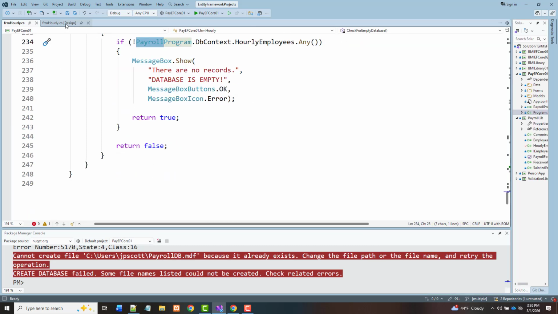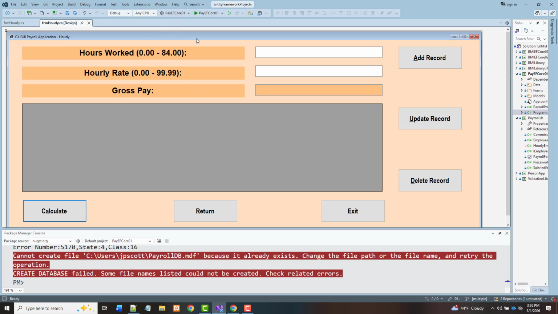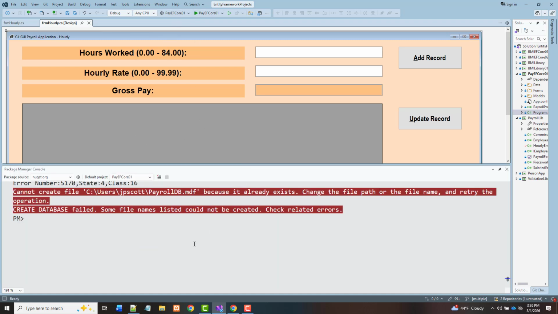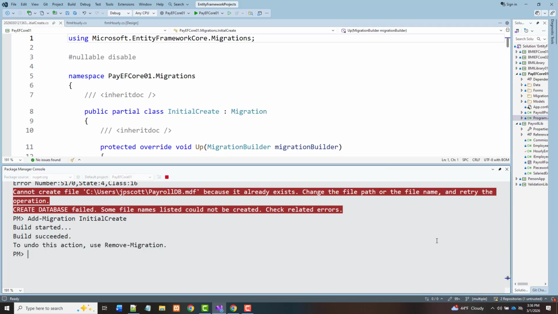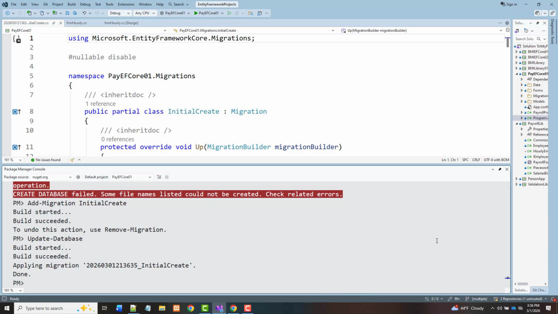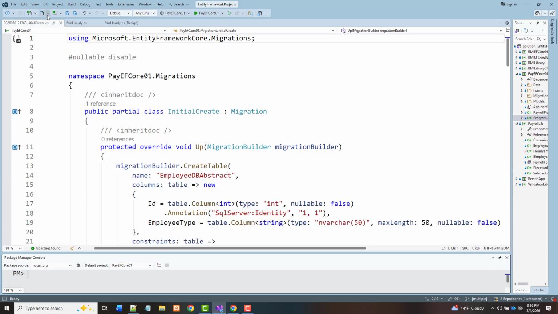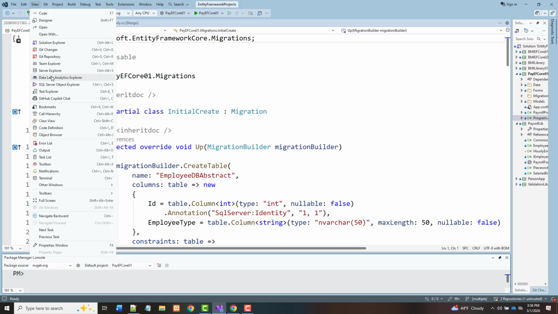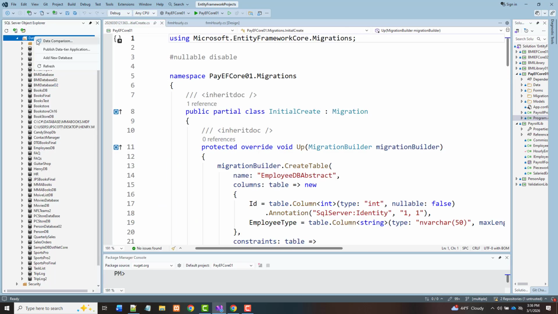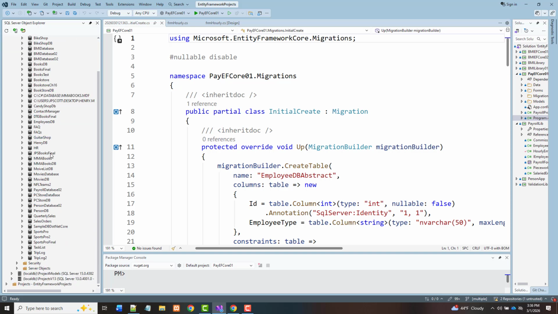All right, so I'm going to go back to this. And I'm going to attempt to. We have removed the migrations folder. So add migration, initial create, and update database. Oh, that's great. All right. So now we should have, if I go to View, SQL Server Object Explorer, and I'm going to make sure we refresh, and we should have in here payroll database 02.